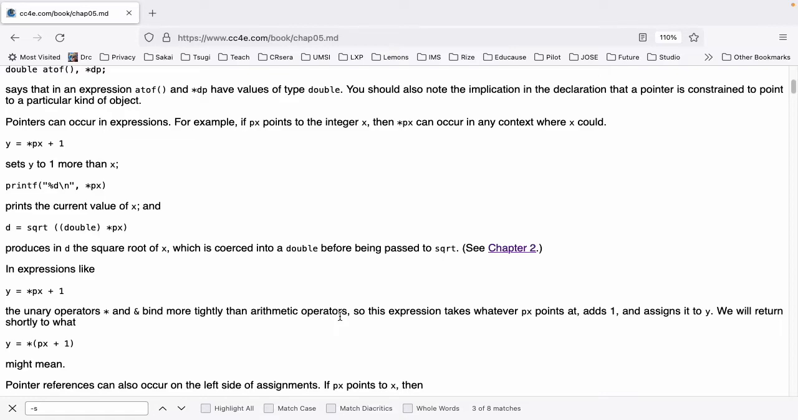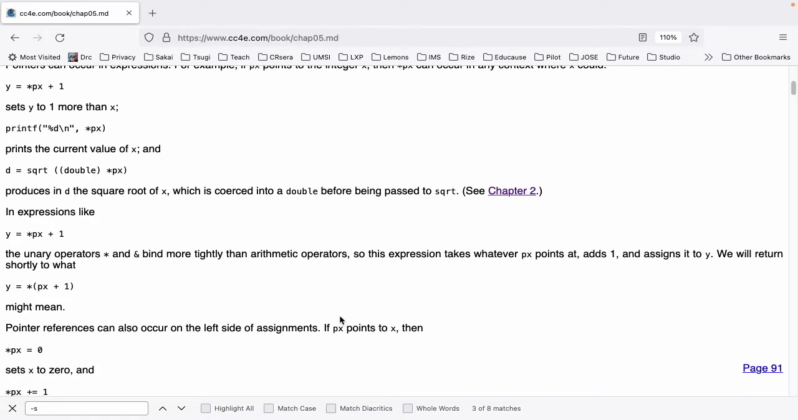In expressions like y = *px + 1, the unary operators * and & bind more tightly than arithmetic operators. So this expression takes whatever px points at, adds 1, and assigns it to y. We will return shortly to what y = *(px+1) might mean.